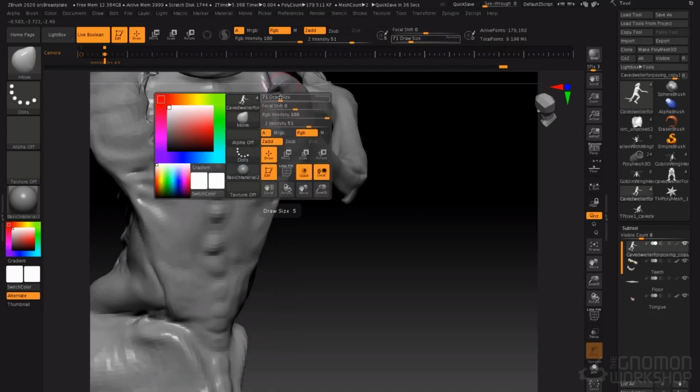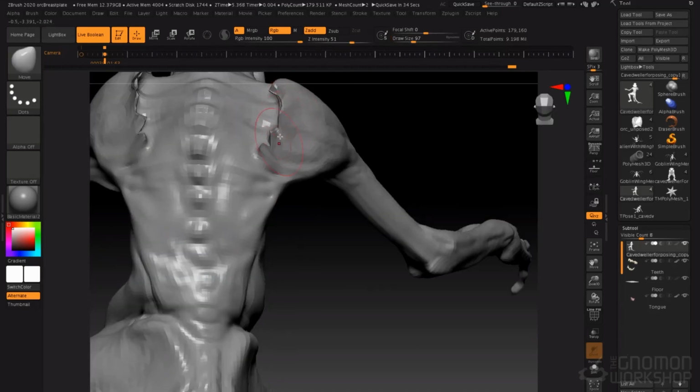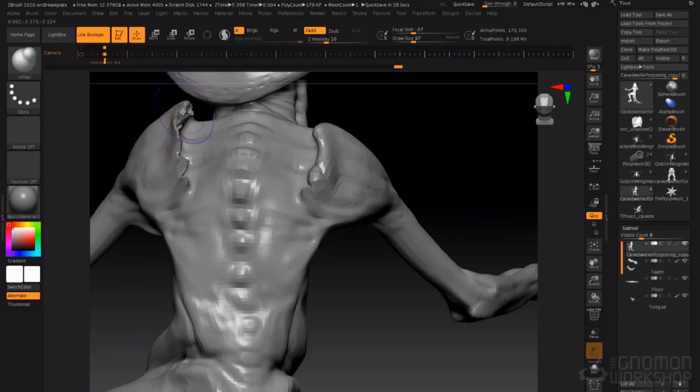So here I've got some compression and some problems in the spines here, so I'll just take the inflate brush and inflate those up again. Do the same thing on this side.